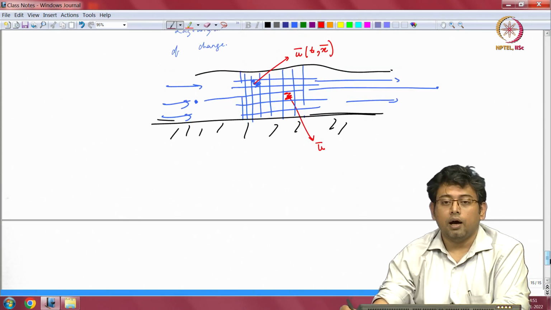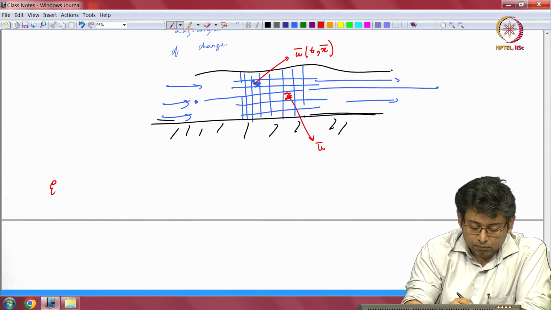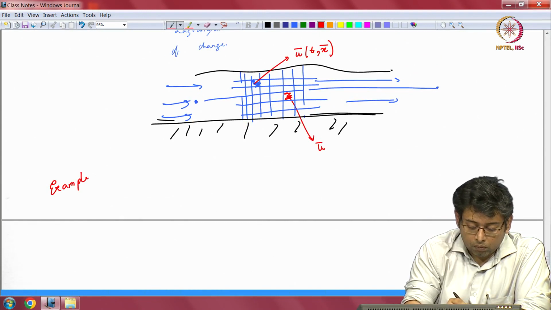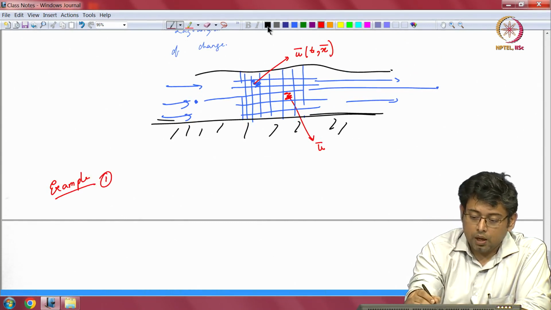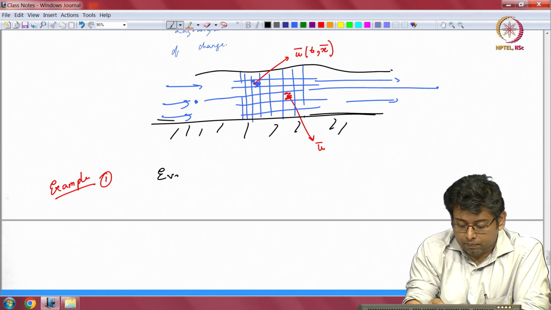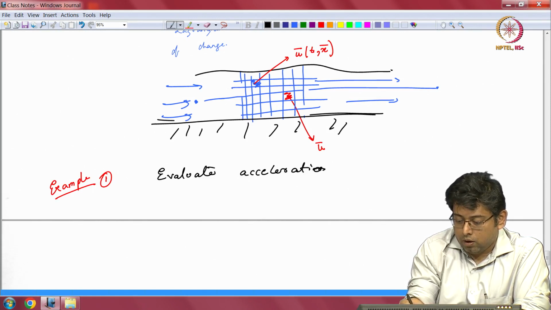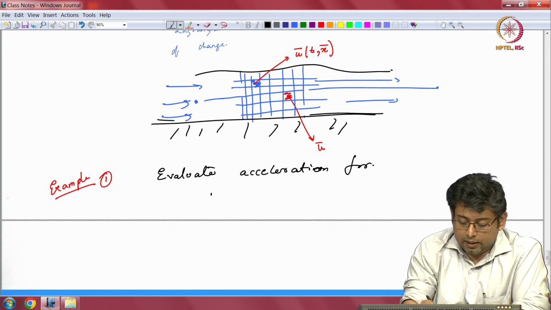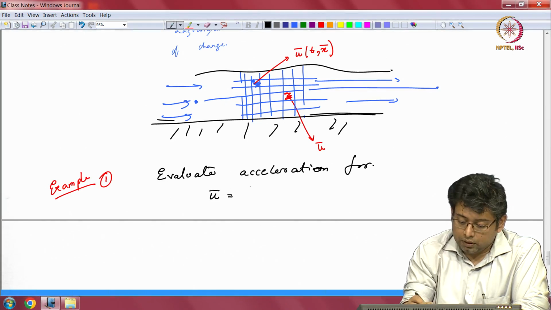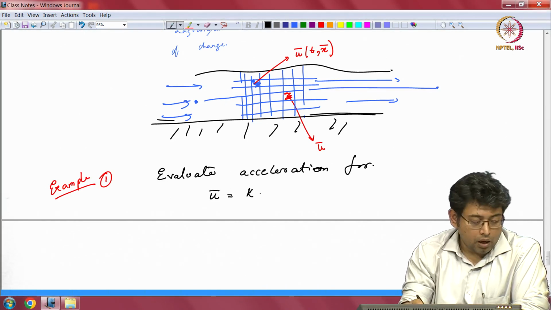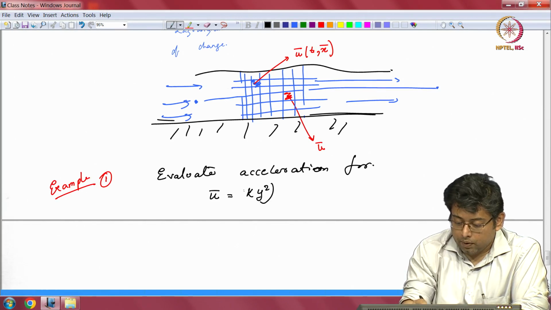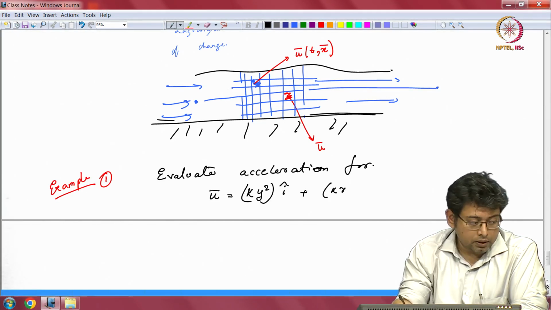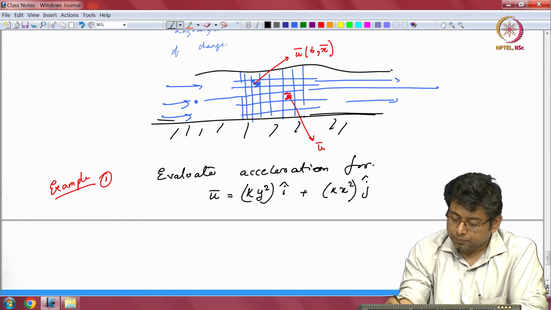For example, let's try to do example 1. Let's say evaluate acceleration for, let us say, a velocity field which is given to you as k times y square i hat plus k times x square j hat.